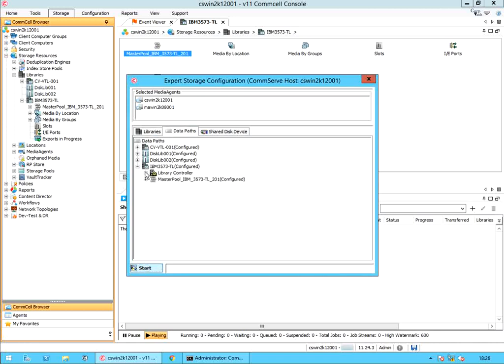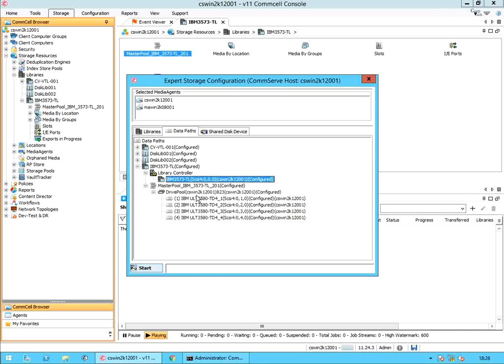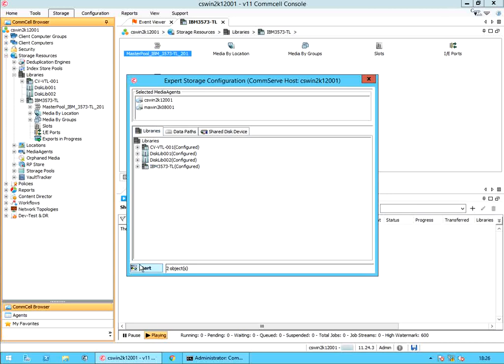This is the tape library. As you see, it is not shared. There is one library controller configured. This is the master drive pool. This is the drive pool configured for this media agent, with this drive pool ID. Let's detect devices on the other media agent.